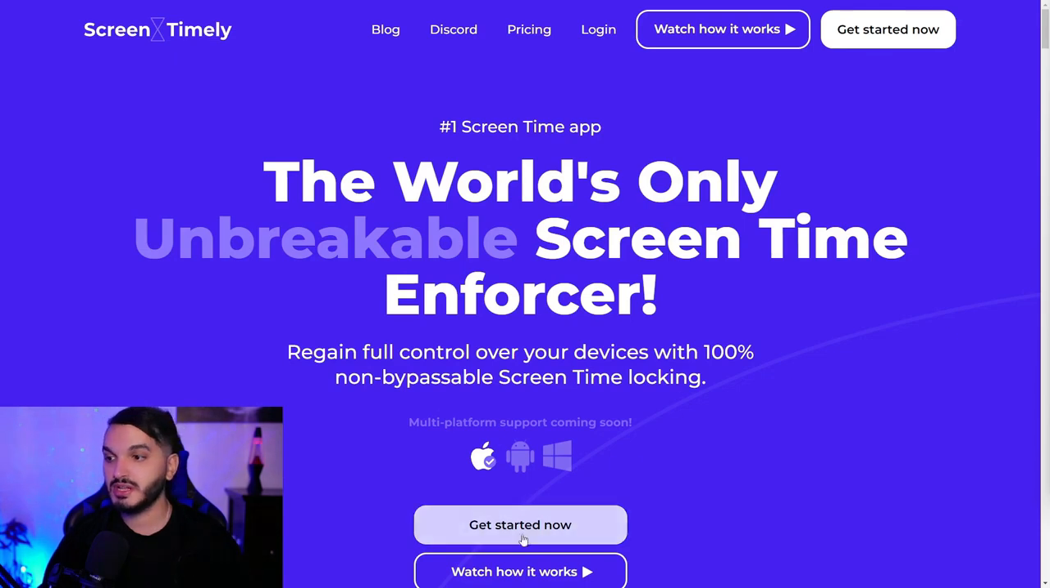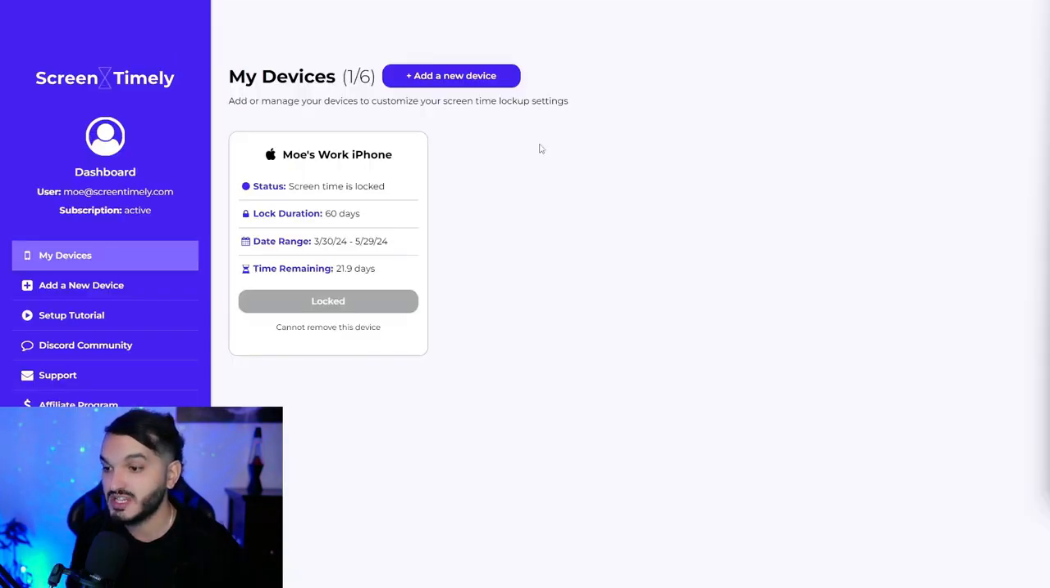Once you're on this page, click the Get Started Now button and sign up. Once you're signed up, proceed to the dashboard. Here you can add new devices and manage multiple devices such as your iPhone, laptop, and computer. As you can see, I currently have my work iPhone added and my screen time is locked for 60 days with 21 days remaining. However, I'm going to add my other iPhone here as well, so click the Add a New Device button on top.